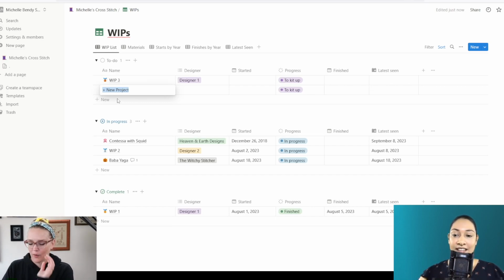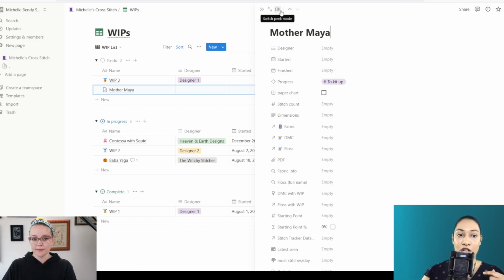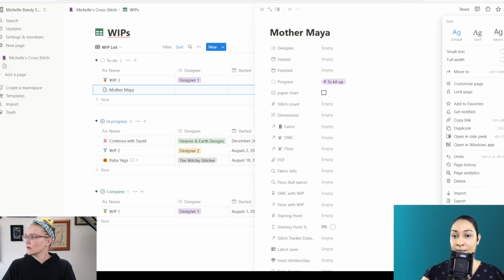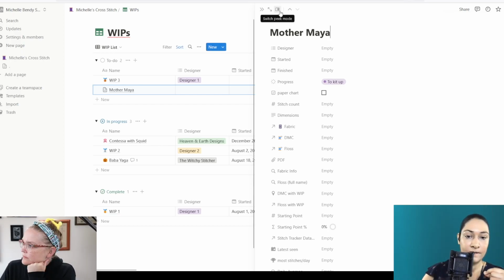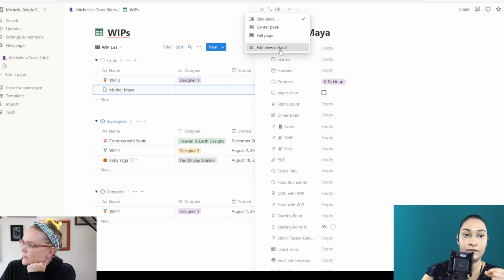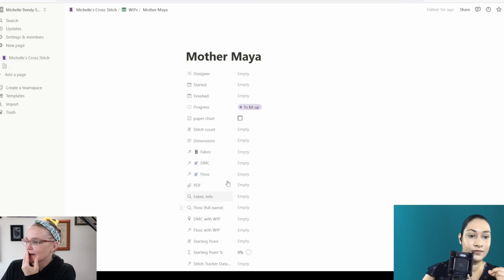I don't know any. Oh, wait. I have Mother Maya in my stash from Ink Circle. So you can open. Also, what you can do about this, you can change your settings to always open it in, instead of side peek, you can see. Edit view default. There we go. Okay.